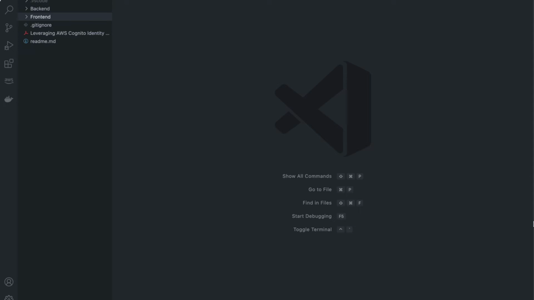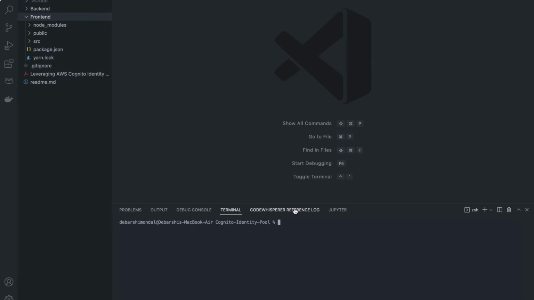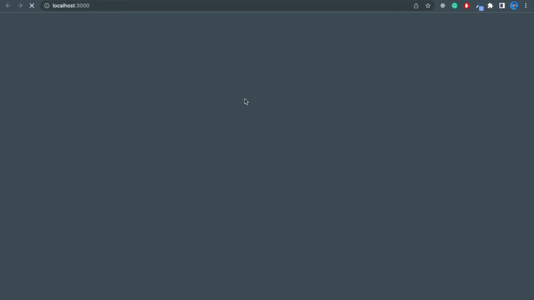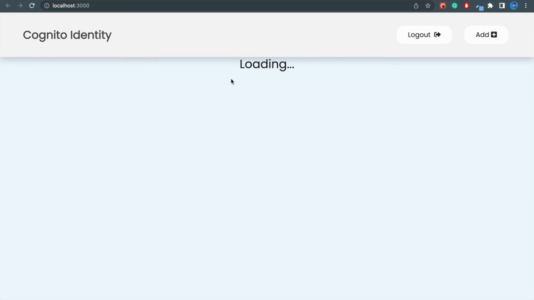So now I am in my VS Code, and here you can see in the sidebar there are a couple of files and folders. First I will move to the front-end directory, head back to my terminal, and go inside my front-end directory. Here I am going to start my React application with the command yarn start. It starts my React application, and here it is.